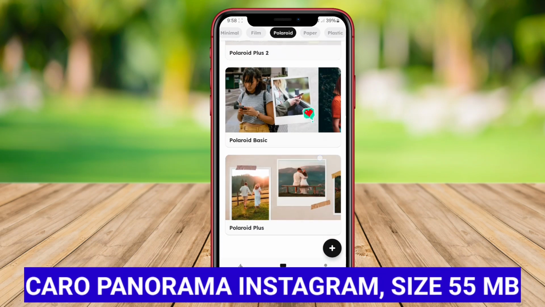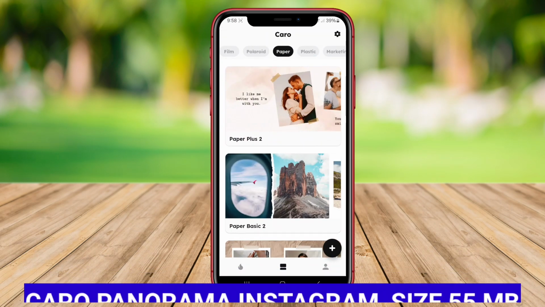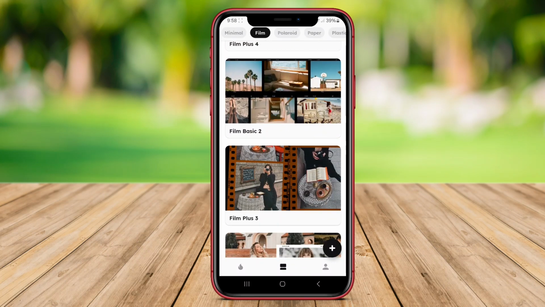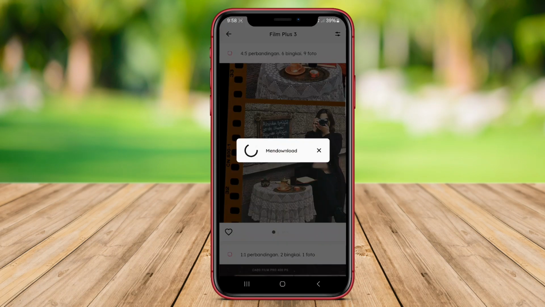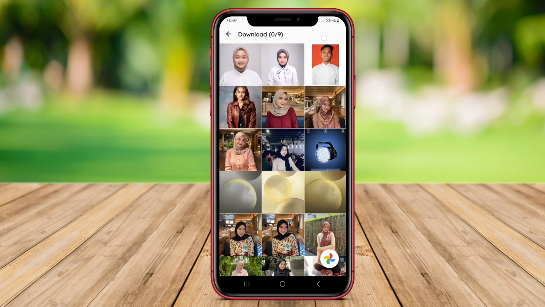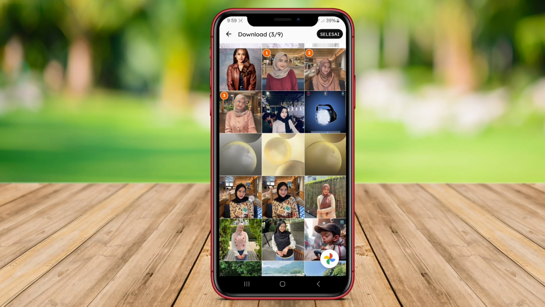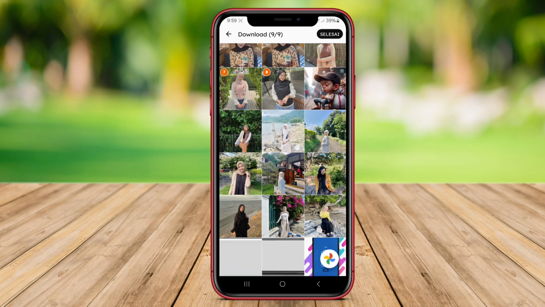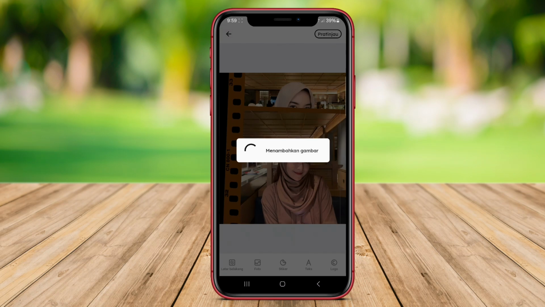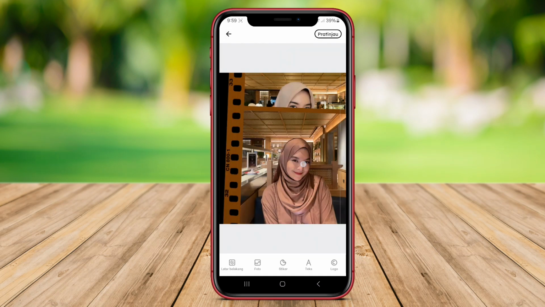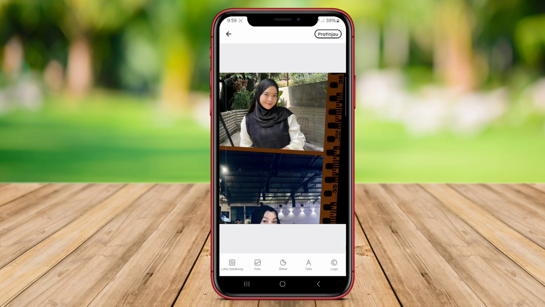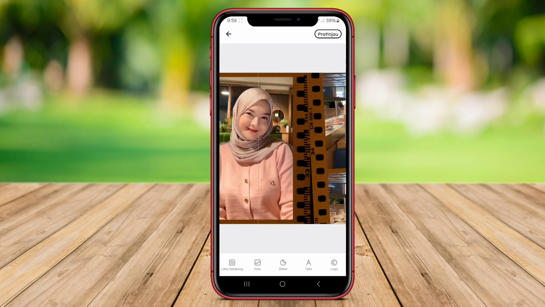Caro Panorama Scroll. Caro Panorama Scroll is a unique Android application that allows users to create seamless panoramic images easily for their Instagram posts. This app offers a user-friendly interface with various tools and features to help users stitch multiple photos together seamlessly. With Caro Panorama Scroll, users can capture wide landscapes or group photos without the need for a professional camera or advanced editing skills.